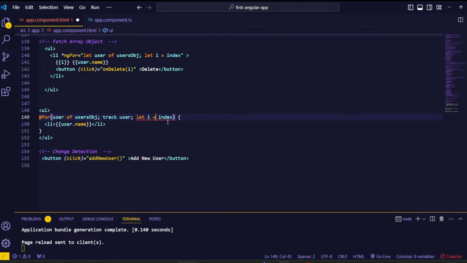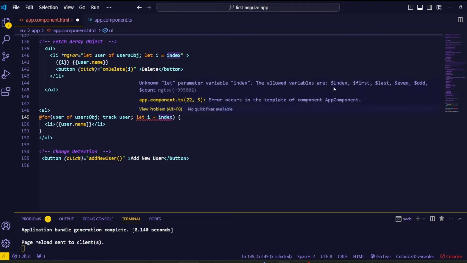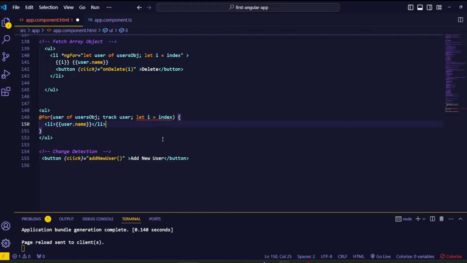So guys, the problem is in this new syntax approach, this index value will be stored inside of a $index variable, not the simple index variable like the ngFor. So in order to fix this, we have to add the $ before this index. That's it. So now the error is gone. So guys, this is how we access the index variable in this new syntax approach. So almost same like the ngFor directive. The only difference is this $. So hope you guys got the idea.